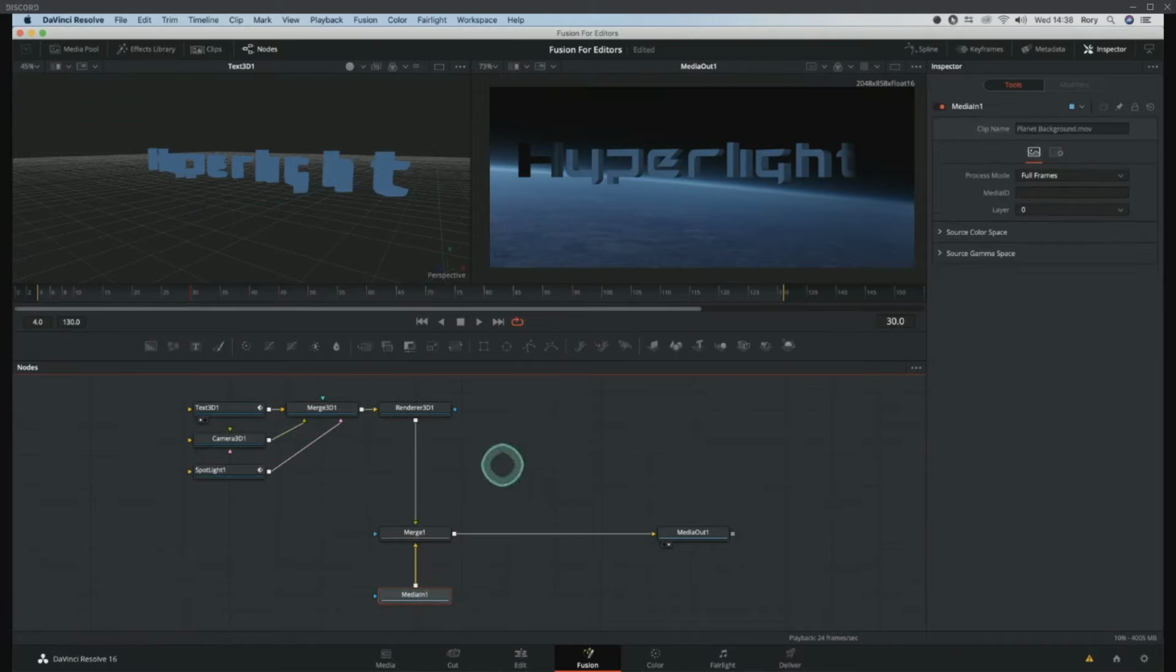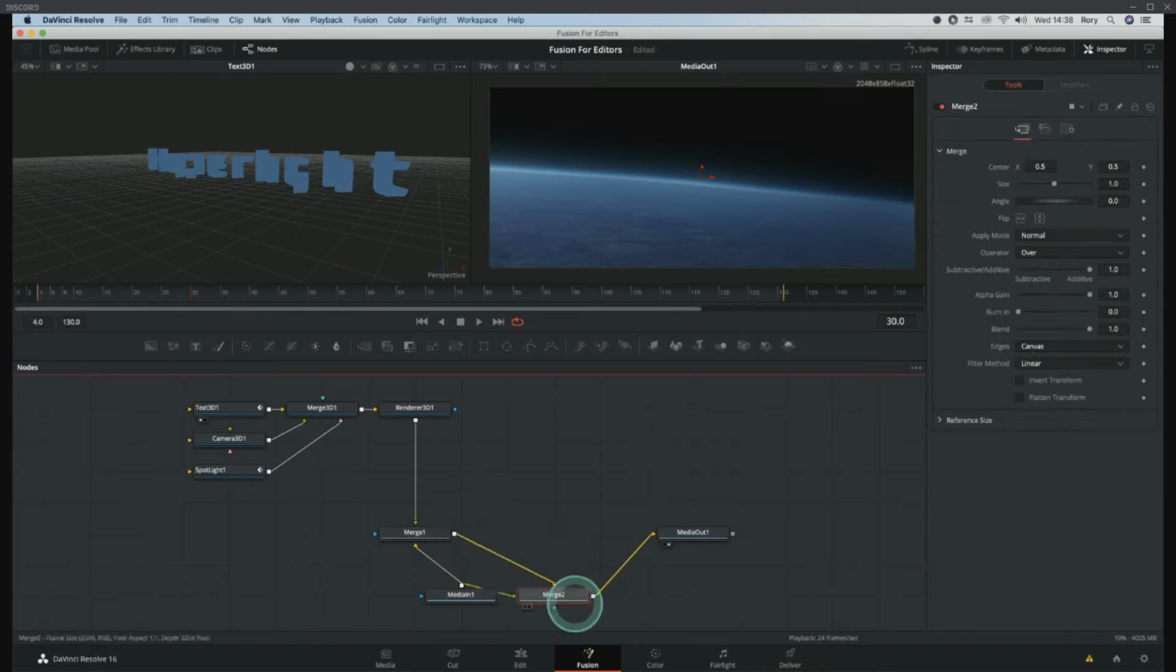So to do that, again, I need a full plate of this over the top of everything before I add a mask. So I'm just going to add the output to the last output I want to add it on. And there's another merge node. And this is my foreground into that merge node. We can see nothing of our text now because I haven't actually isolated anything.